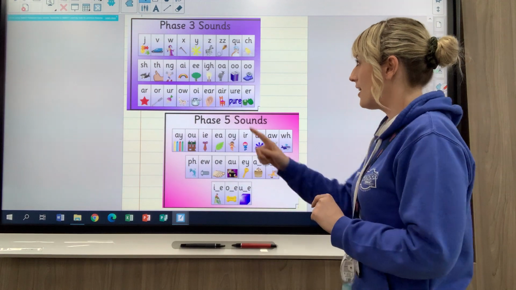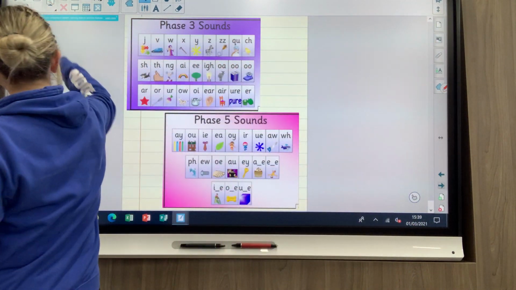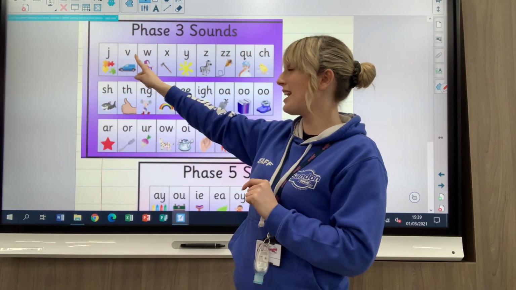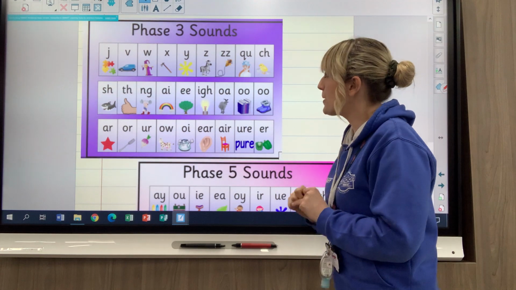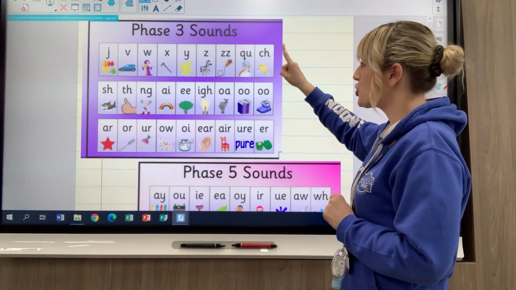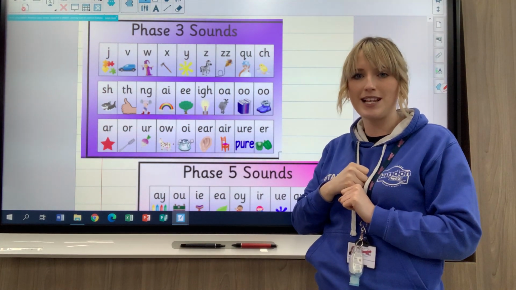So, let's look at the phase 3 sounds, and I'll zoom in. Now, we're not going to do the top sounds because they're the easy ones. We know our j and our v and so on. So we're going to start from the ch for chick. So we've got ch. Now, I'd like you to say the sound out loud and I will say it after.